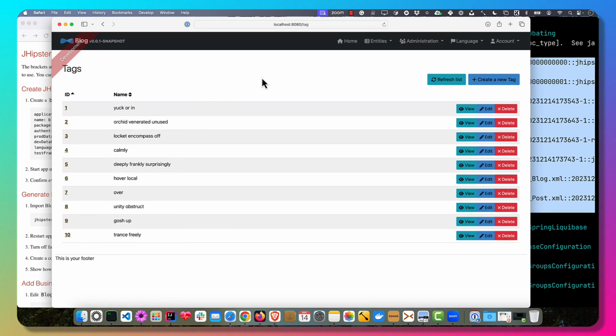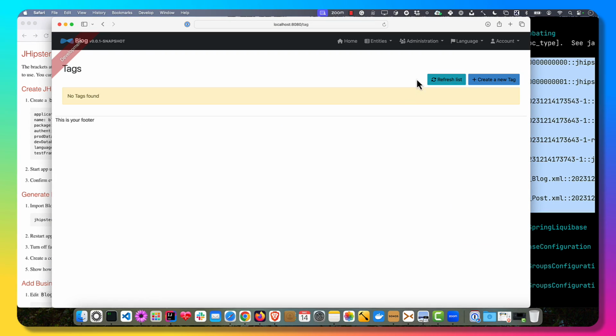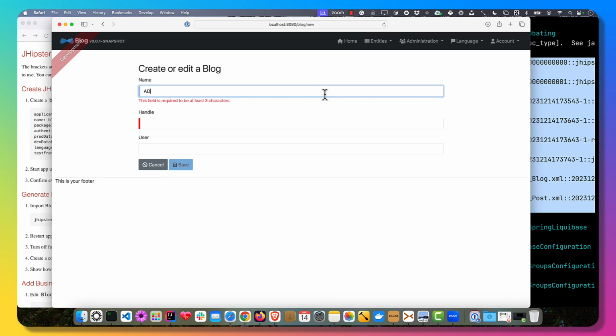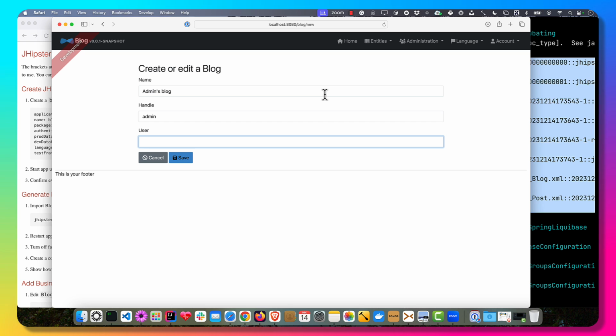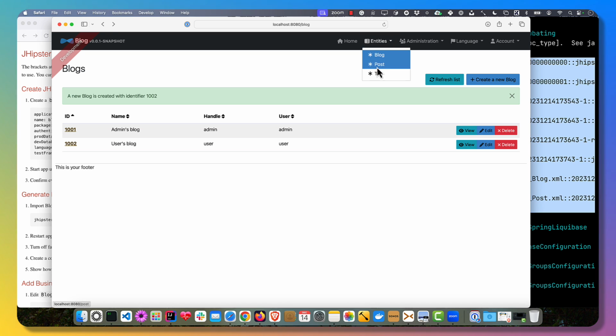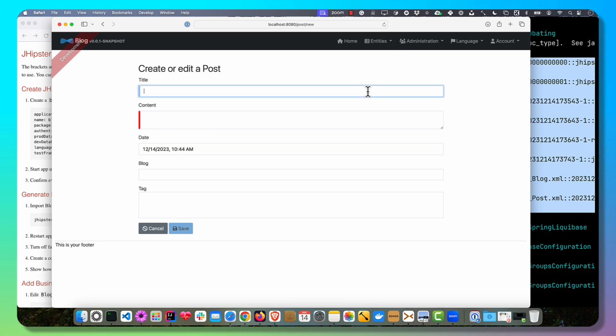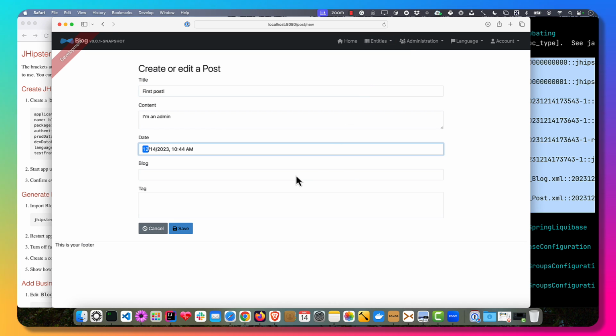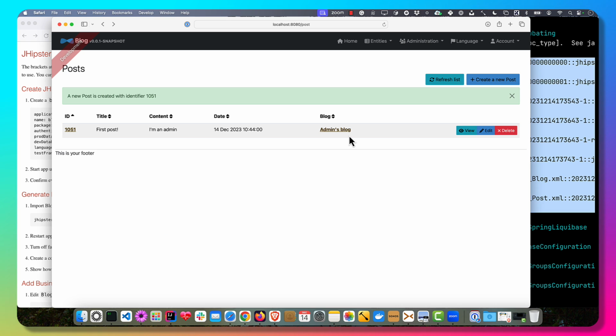That's because as part of the CRUD generation, it generates Liquibase files that create your tables, schema, all that kind of stuff. So now if we refresh here, you'll see there's no tags, there's no blogs. Let's create a blog. We'll do an admin's blog, handle is admin, user is admin, and a user's blog. And then we'll do a couple posts, right? First post, and we'll assign that to the admin's blog.